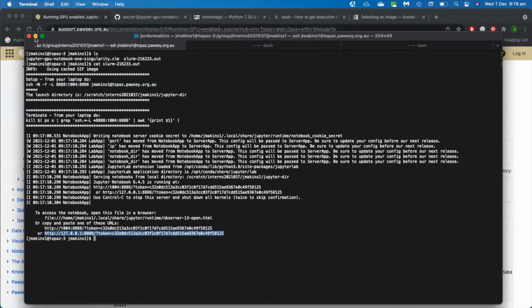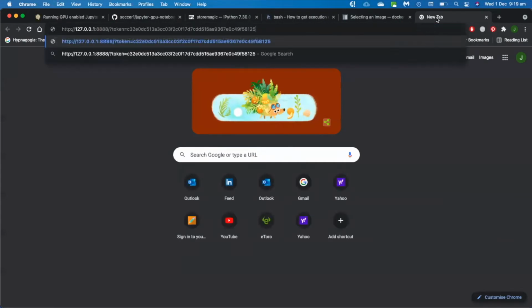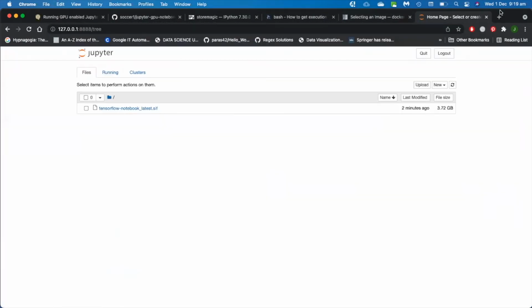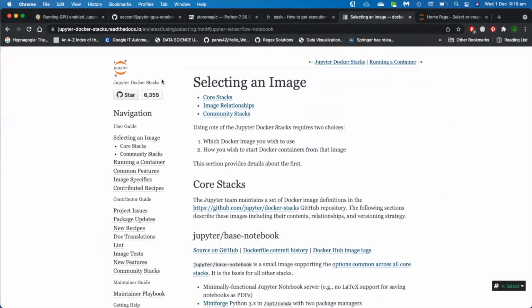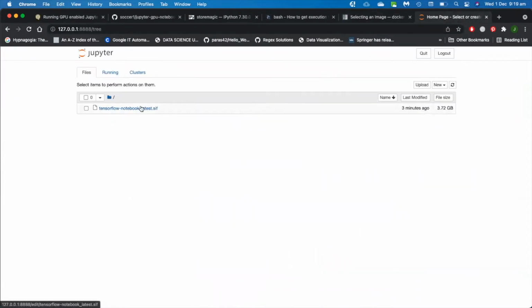So I'm going to go into my browser. Just a reminder, on selecting a Docker image, if you Google selecting a Docker image, you should be able to come up to this Jupyter Docker Stacks, stacks.readthedocs.io page. So now you can see that the container is ready to go, which we used Docker and Singularity to build.